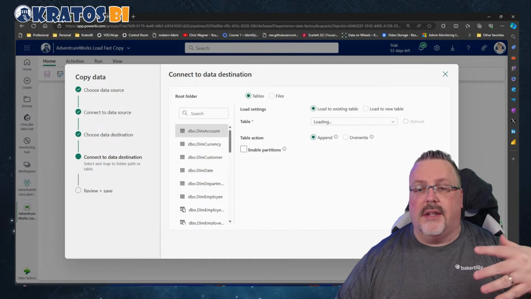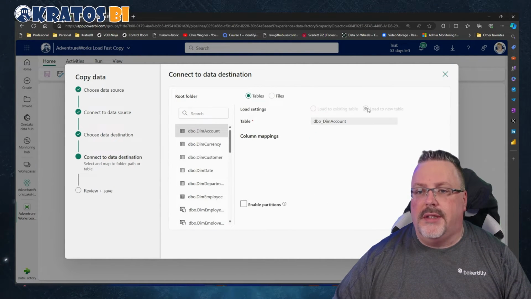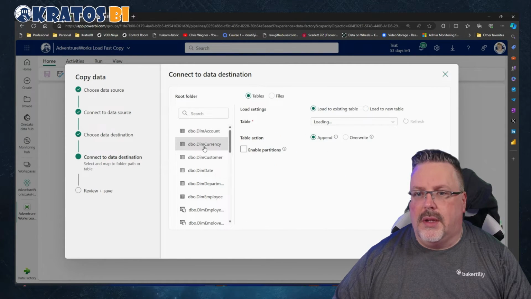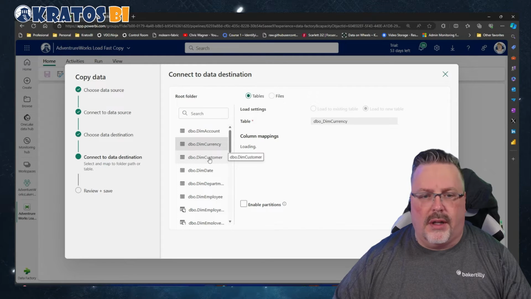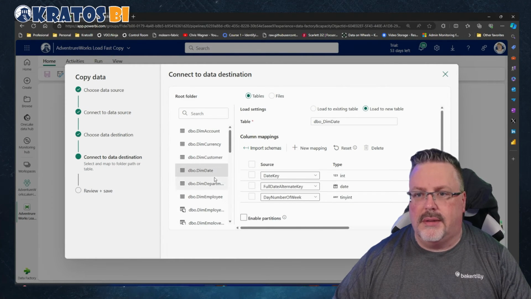It's going to ask where do we want it to go. I'm going to load it into new tables, and we're going to basically do that for all of them. In fact, Control A, no, Control A does not do that.